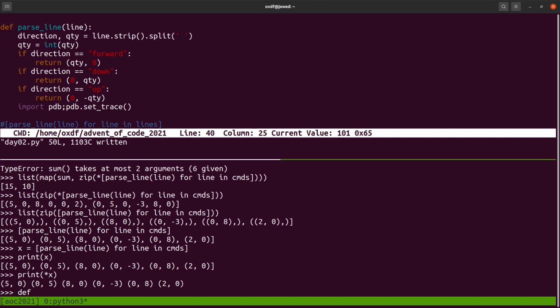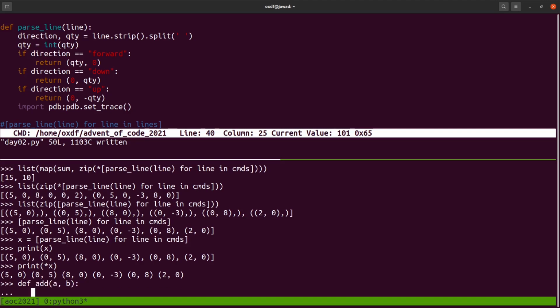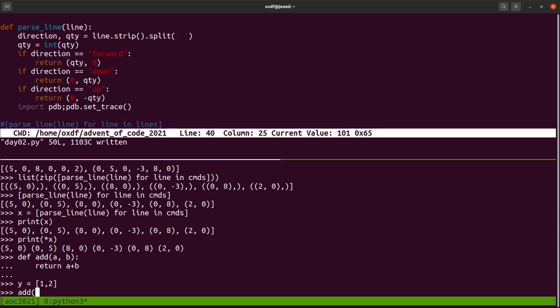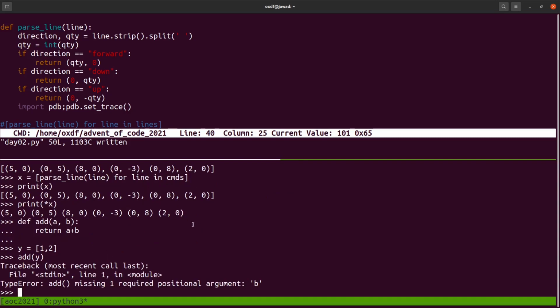If I make a function, def test, and it takes a and b. Actually, it's called def add, and we return a plus b. Really silly function. Let's make it y equals 1, 2. If I do add y, it doesn't like this. It's saying, oh, you passed me one. I needed 2 arguments, a and b, and you passed me 1, this array.